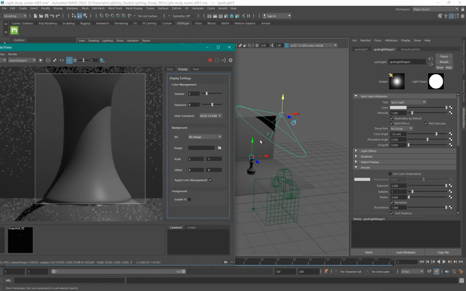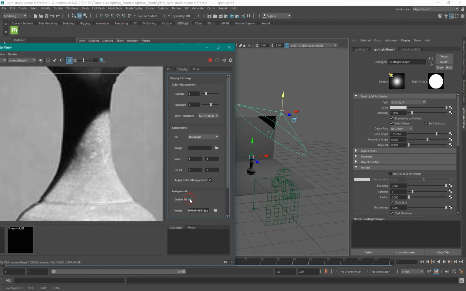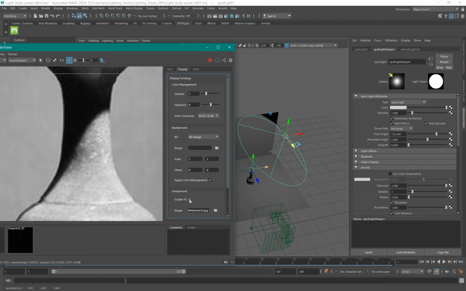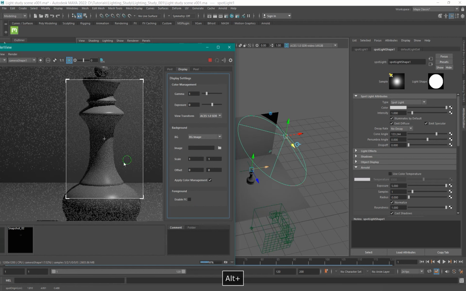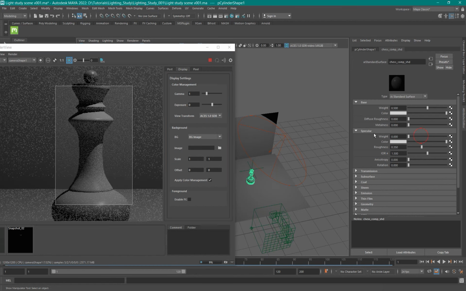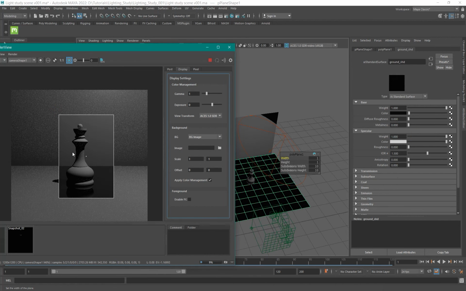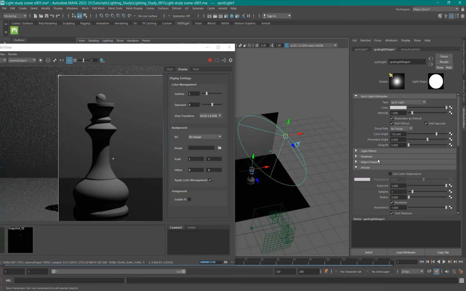Yes, a bit down. Much closer. Yes, so the lighting is much closer now. So just like we did before, we have to adjust the softness.